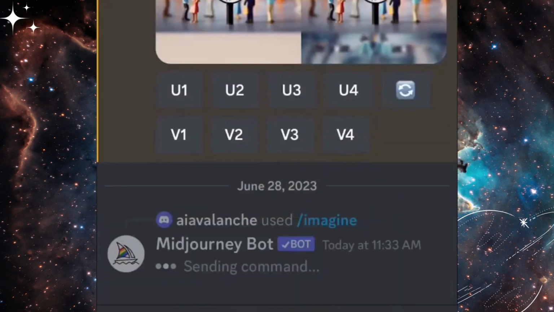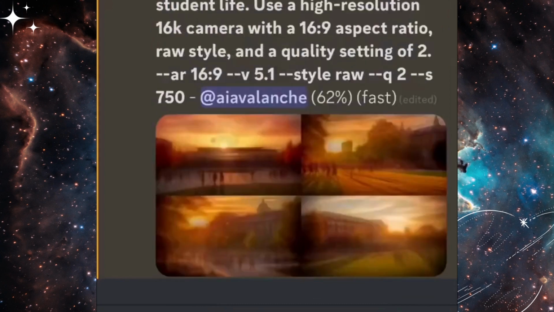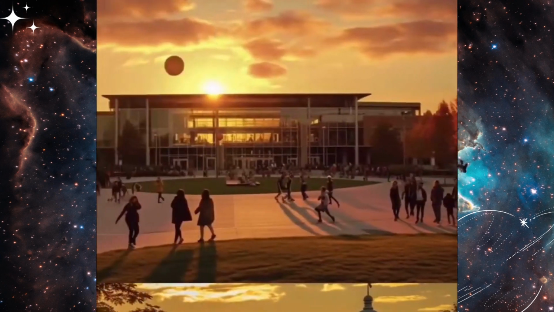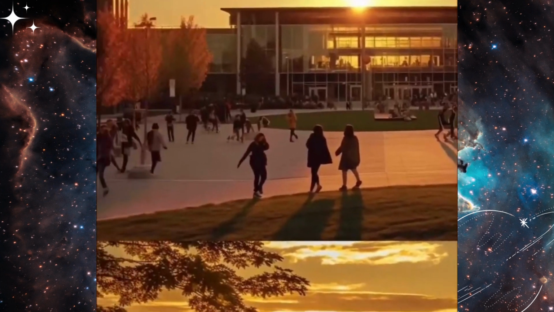Midjourney gets to work, and just a couple of minutes later, we've got 4 options for images that we can use that accurately represent the data that we've been analyzing.